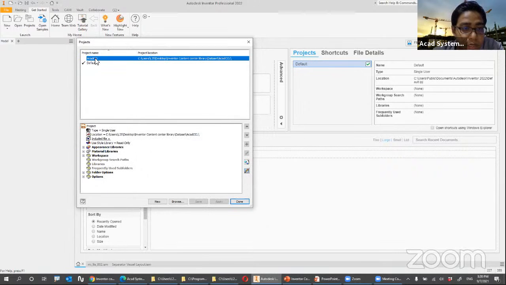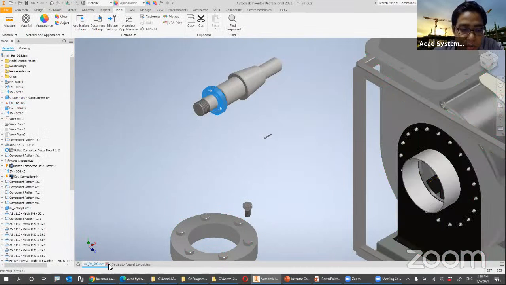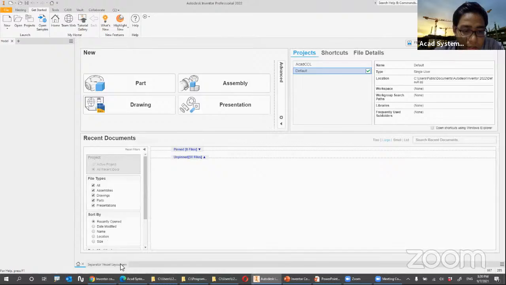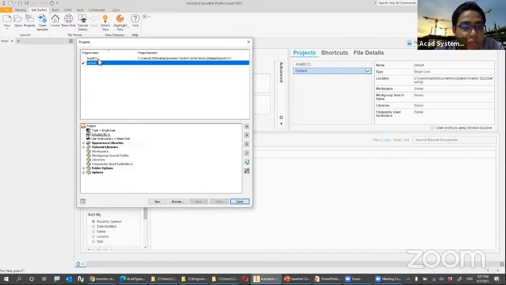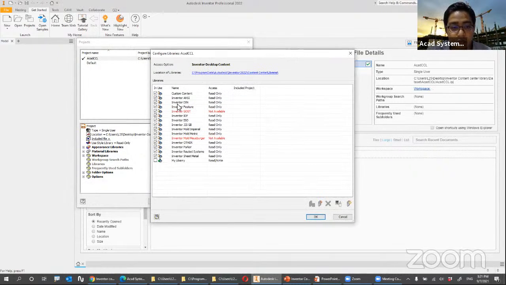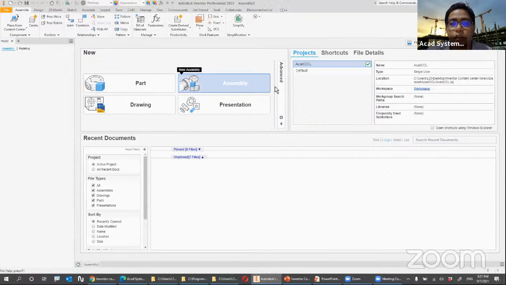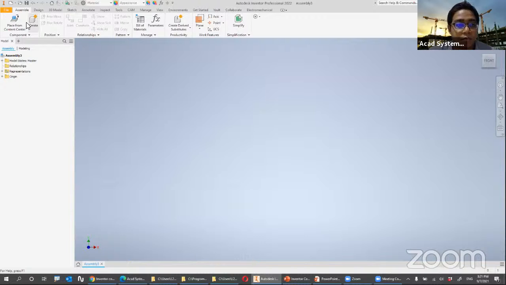Right. So of course I cannot open this one because I have opened the model over here. So let's close this one first. Right, and go back to project. So let me set this one as active. Right, and check back if everything is available from here. And let's open this one. Right, so like I mentioned before, the file can be accessed from the assembly file, the content center. So I will go to this content center.